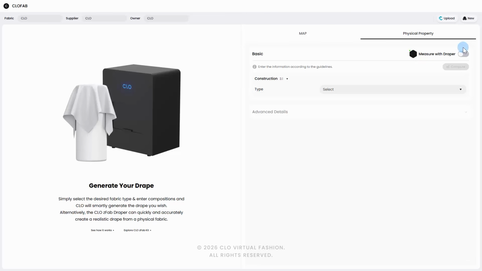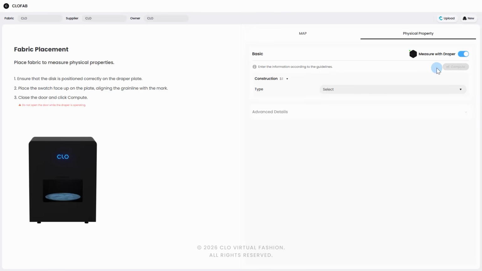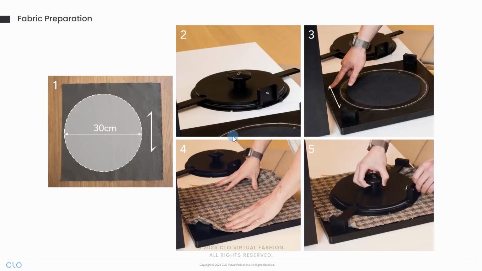If the light is green, the device is ready to operate. It will start running and begin the initial setup. This setup runs only once, the first time the device's USB is connected. Next, let's prepare the Draper sample and the fabric information.